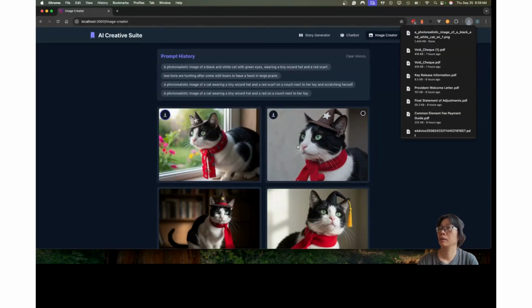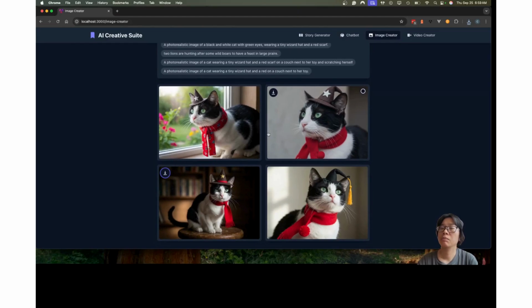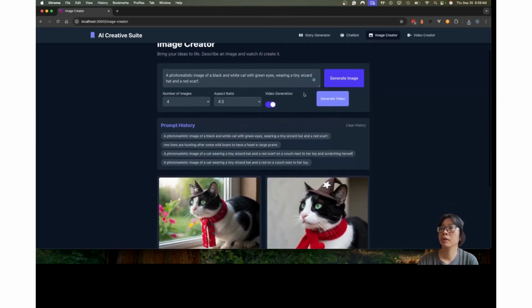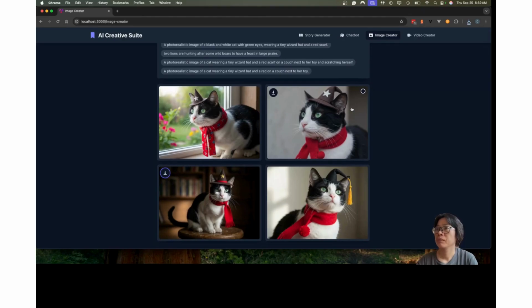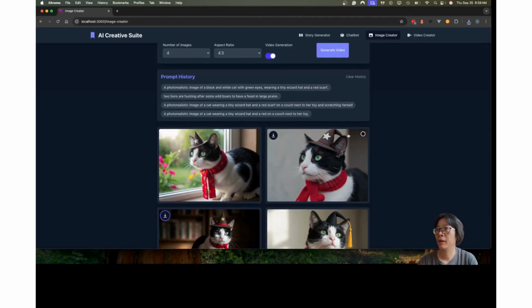Okay, so I can download an image to keep on my desktop, and I can choose one of them to generate a video with the VO2 model. VO2 is very expensive, so generate 1 or 2 videos per day. Otherwise, your bill can go very high very quickly.